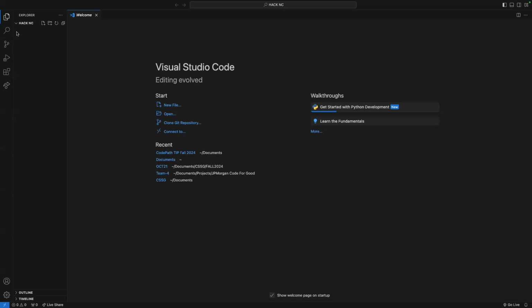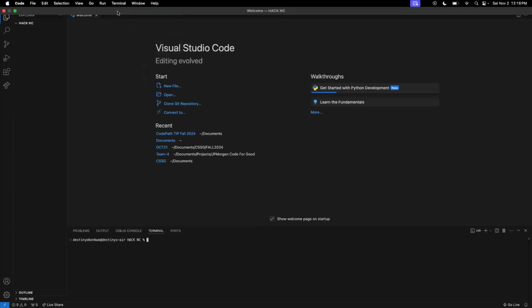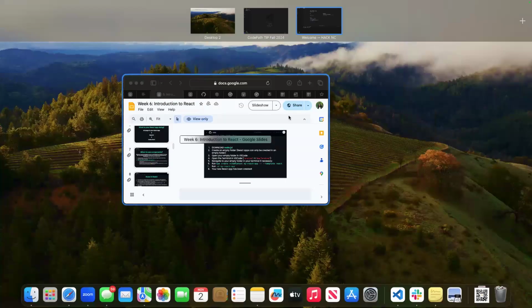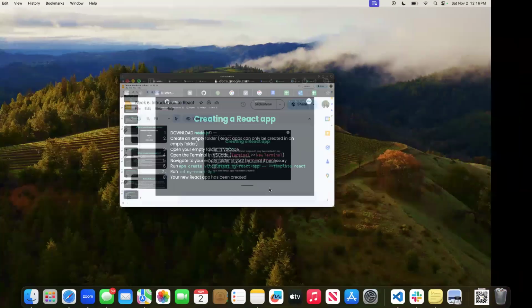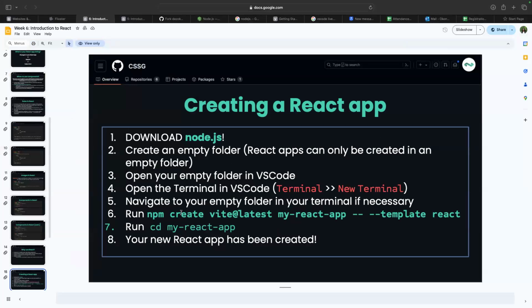In order to make a React app, you're going to have to open the terminal either in VS Code or on your actual computer. You're going to navigate to your empty folder, which I have already done in VS Code, and you're going to run this command. This command uses Vite, which just allows you to run your application, your website. And it also allows you to use a template.